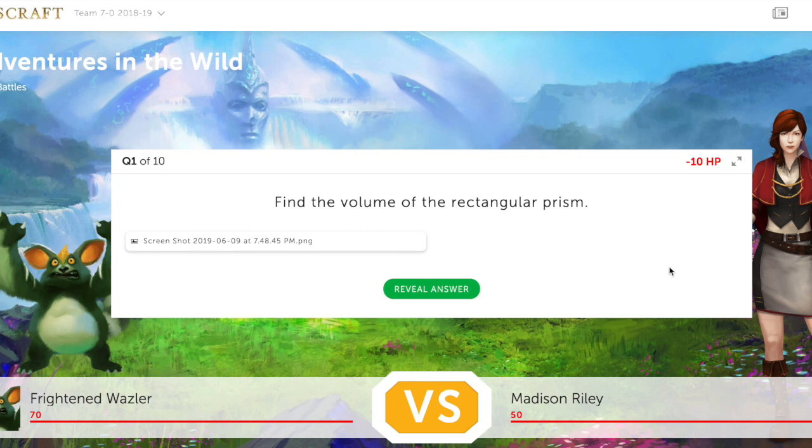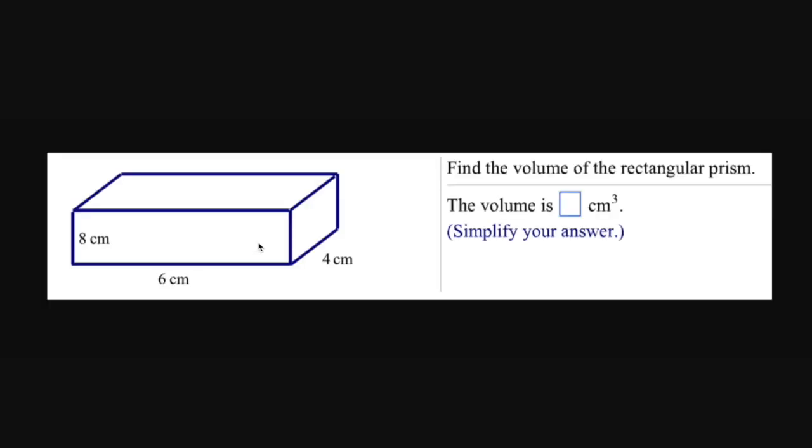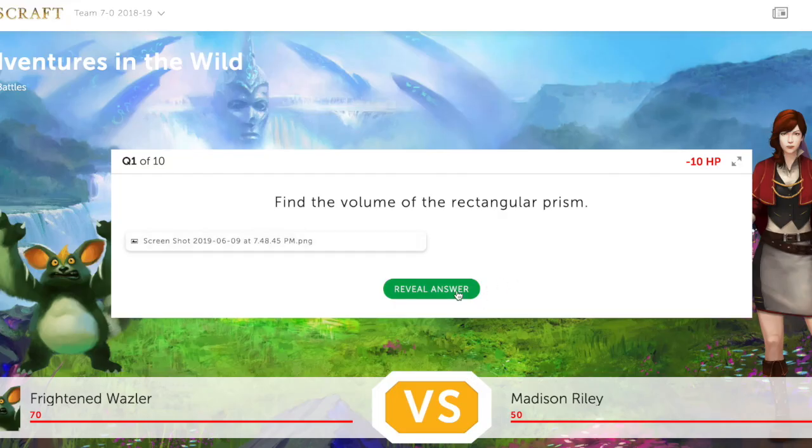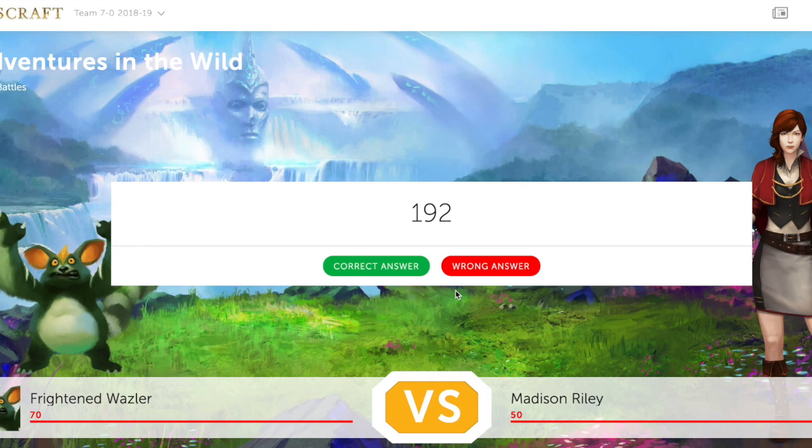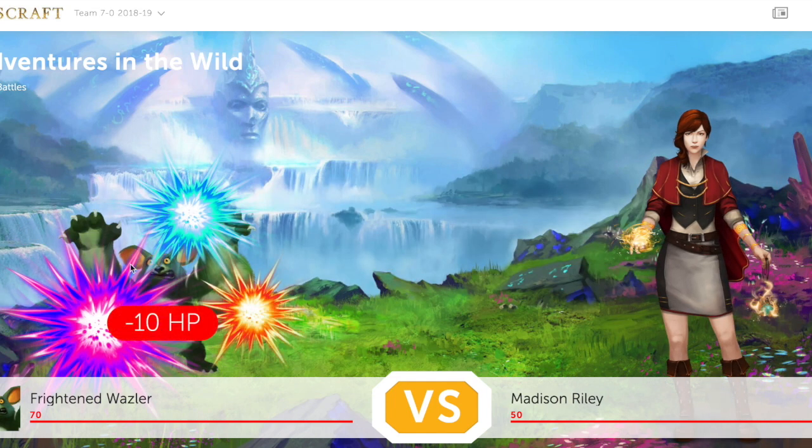use. If the student is able to answer the question correctly, it could deal 10 damage to the already 70 life that's right there. This particular question is talking about finding the volume of the rectangular prism, and a picture is provided if they click on that, or they can go back to the site, and when they answer it, the answer is revealed, and they can click on correct answer. If it's correct, it dealt damage there.